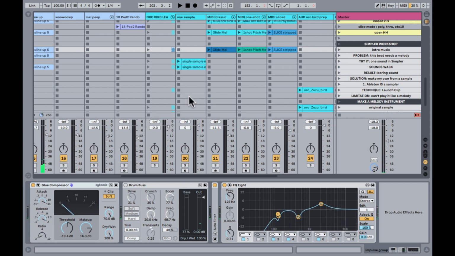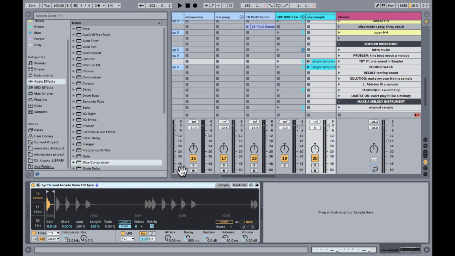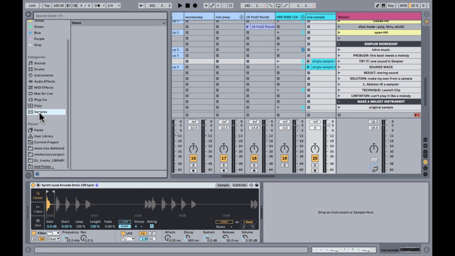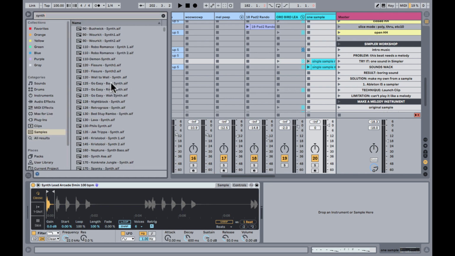So the problem we're trying to solve is, how do I put a melody on this track? Well, first, let's just look at basically the simpler device. Okay, so here's Simpler, and to put a sound into it, you can just go to your sample library, go to samples. I'll put in something like synth lead, right?